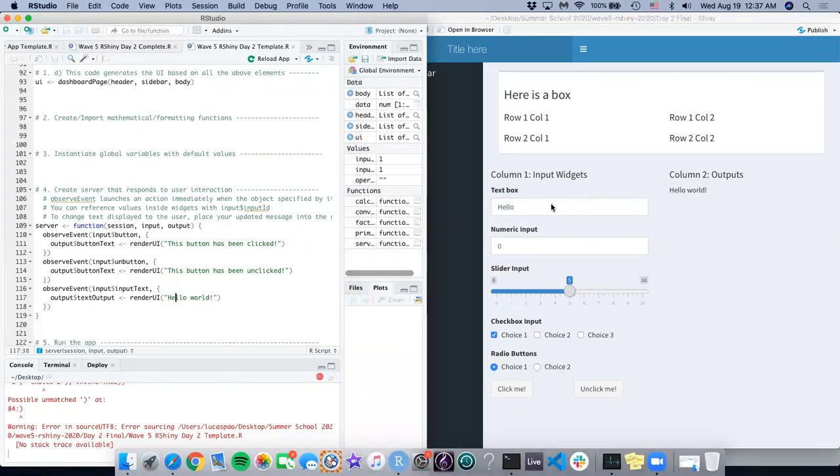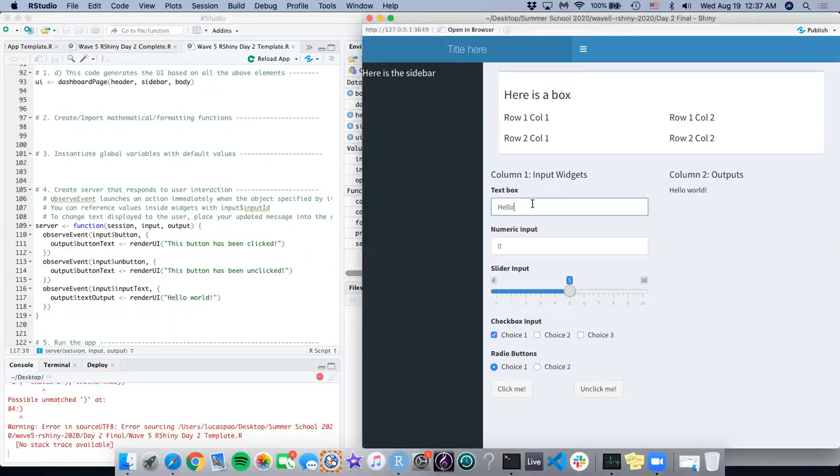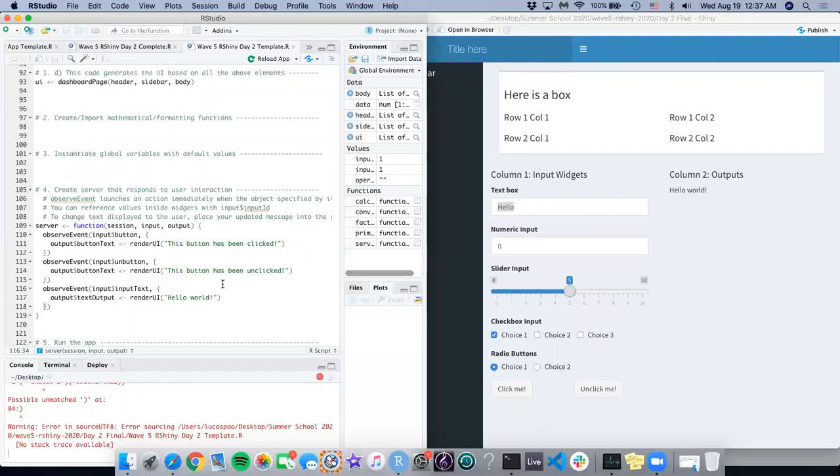Okay, so if we want the value specifically inside this function, we need to find the value inside this function. The value inside this function is known by its input ID again. So input$input_text is where the value inside this text box is stored.